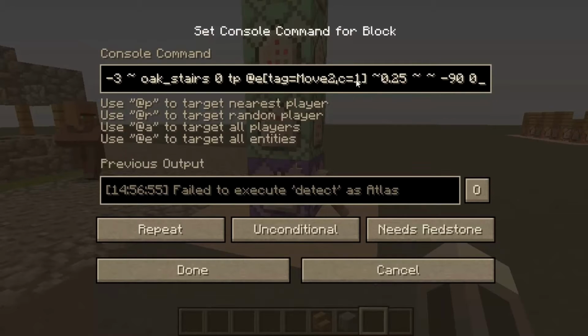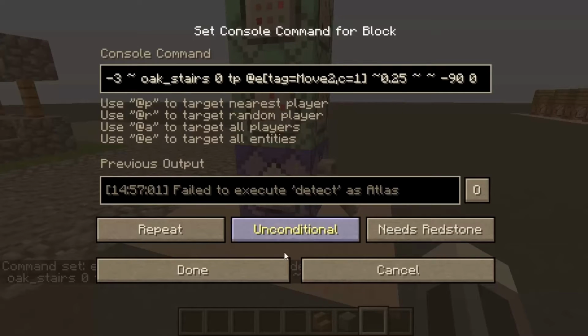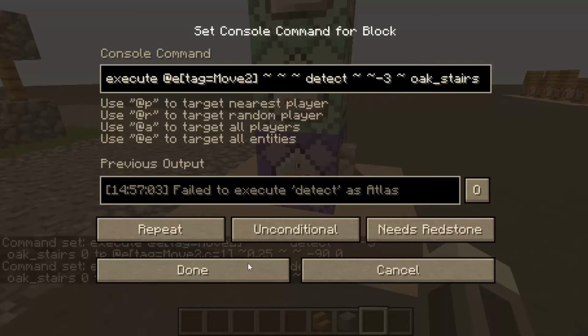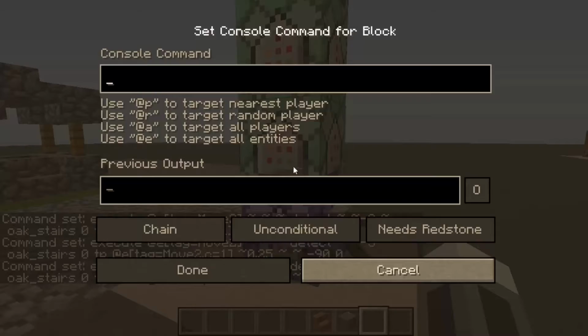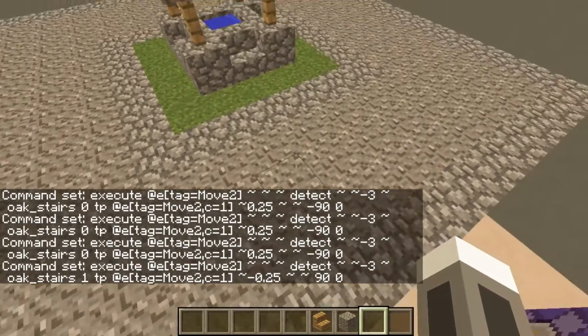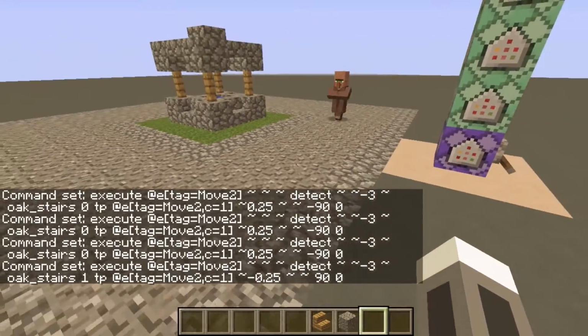Like I said before, there are two. We have move 1 and we have move 2. Now, move 2 does the exact same thing as move 1 does. However, instead of detecting an oak stairs block 2 blocks beneath our entity, we detect 3 blocks beneath it. So underneath this gravel, there's 2 sets of oak stairs.